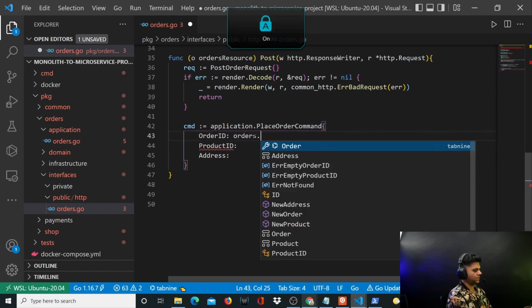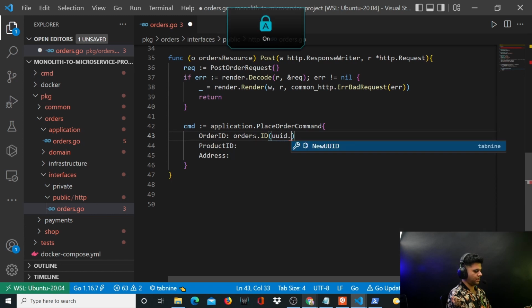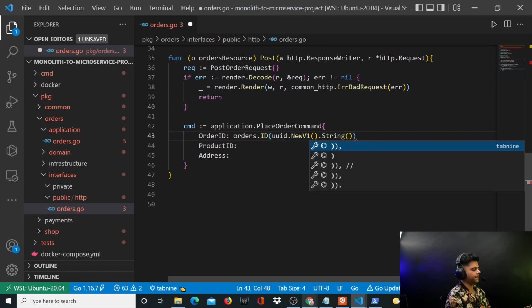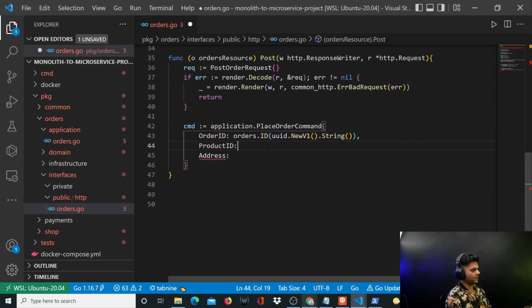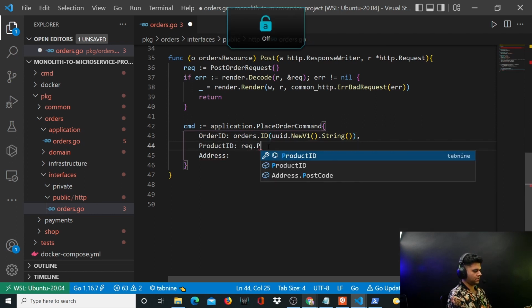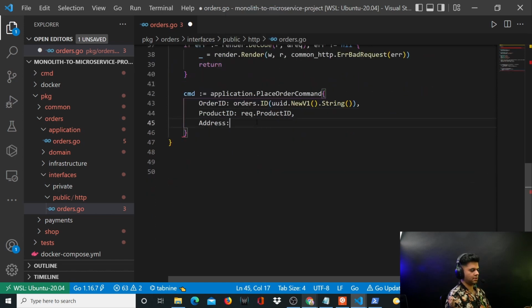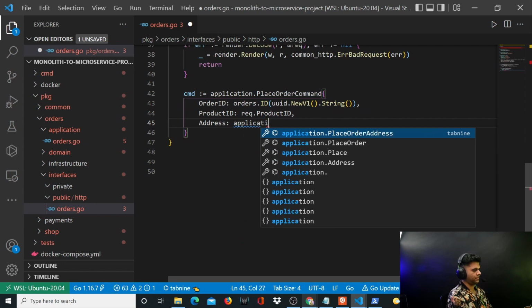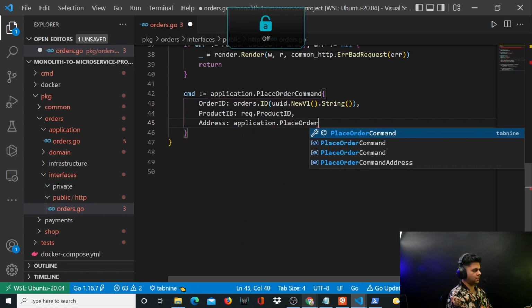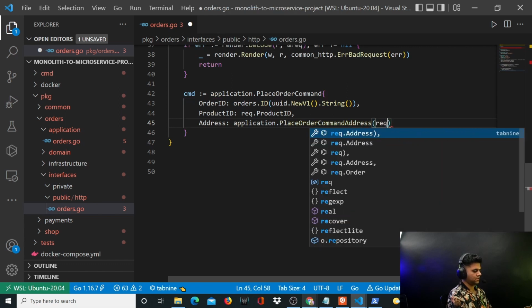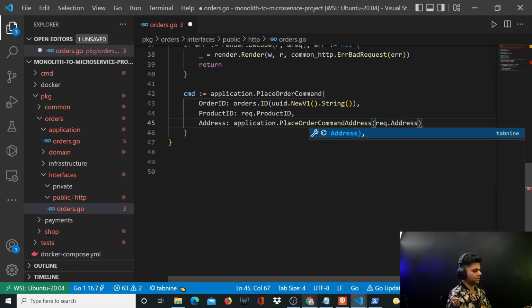Order ID is going to be orders.id, uuid.NewV1().String(). So creating a new ID of type string, per comma. Product ID is basically your request.productID, comma. Your address is application.PlaceOrderCommand address request.Address.